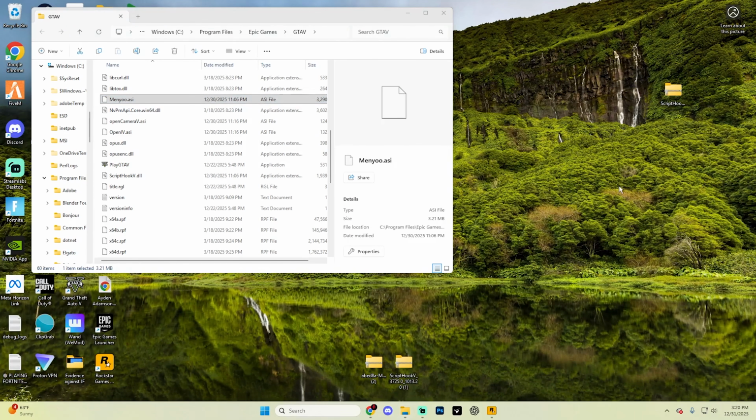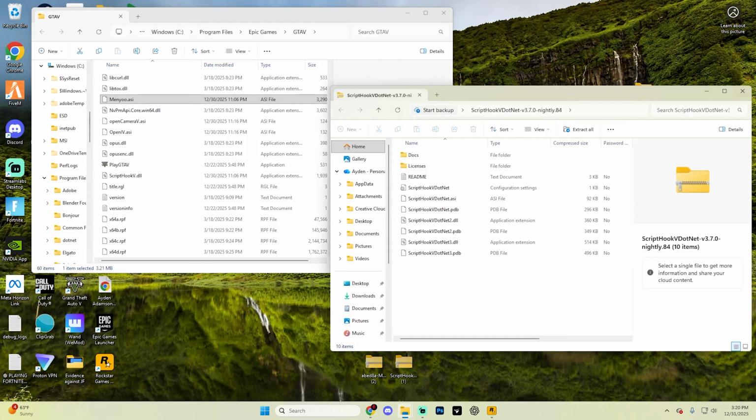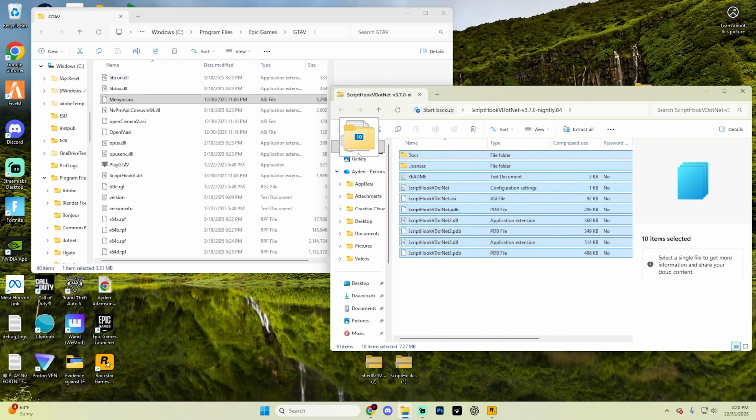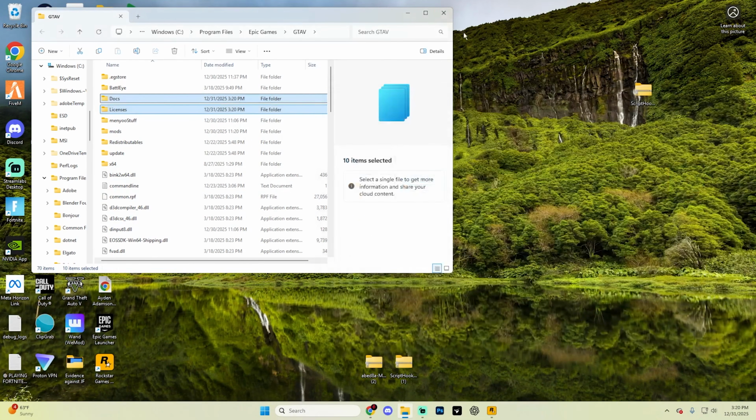And then finally, what we're going to want to do is open up this .NET one. So go ahead and open this up. And in this one right here, what you're going to want to do is get all of these files right here and just drag them in. You'll be good to go after doing that. Now just close out of this, and we have one last thing to do before we can actually launch GTA 5 and open up this mod menu.